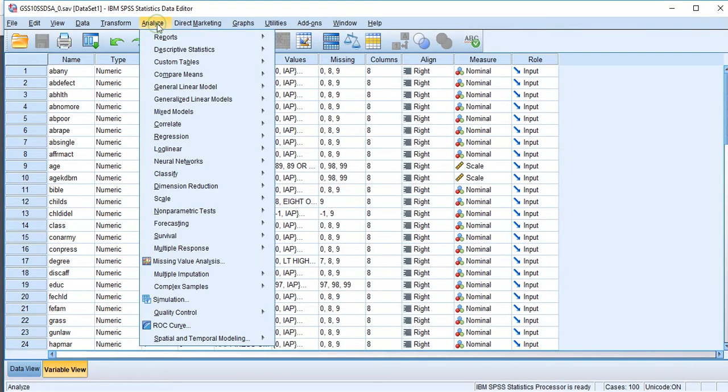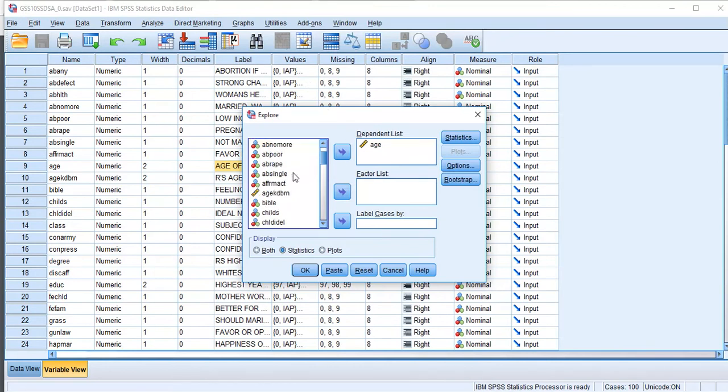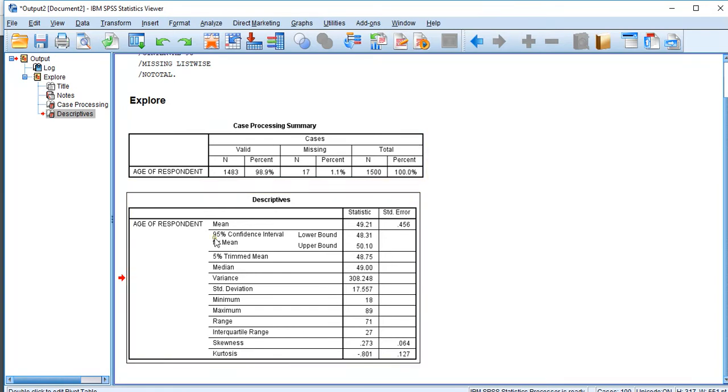Now we go to Analyze, Descriptive Statistics, Explore. Now we find age in here in the variable panel and we put it here in the dependent variable panel, as you see. Now for this we don't need plots, so we go only for statistics. Go OK, and here among other statistics we may see the confidence interval. We have the lower bound and the upper bound.